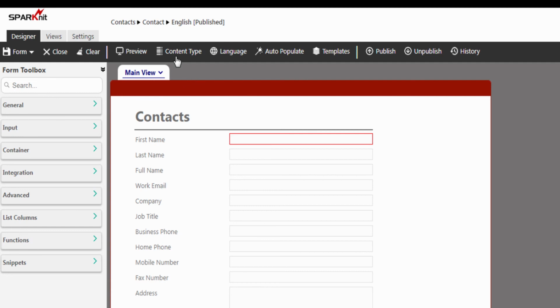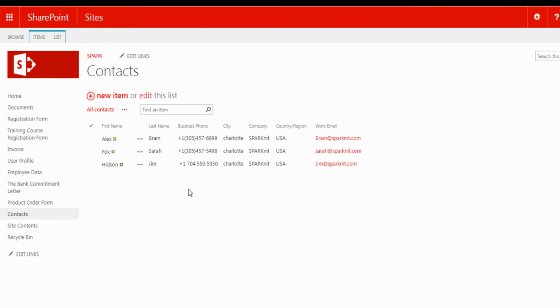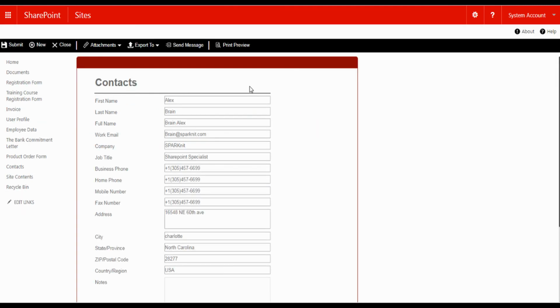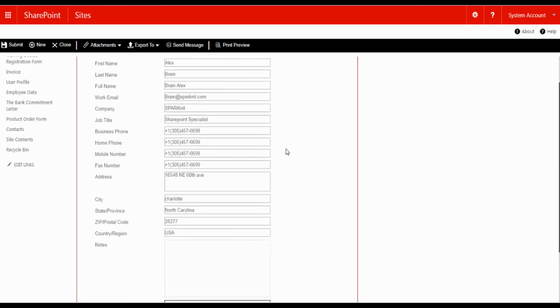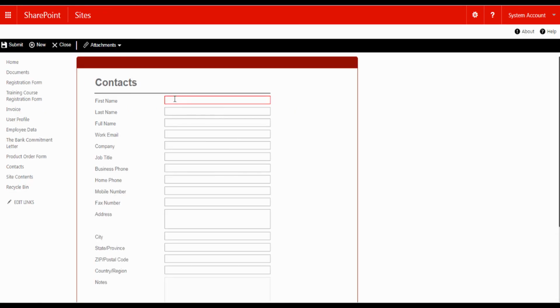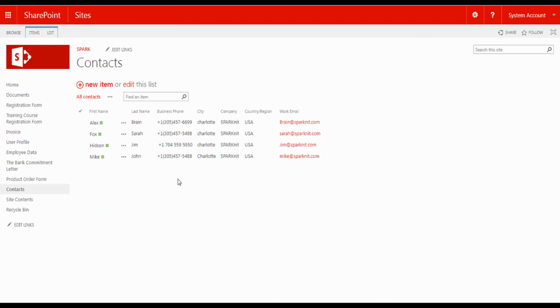Let's get back to our list. Let's view the data that was stored before in the list, and how it looks with the Spark form. Here it's the custom SharePoint contact list. Let's try to add a new item. Click on New. Let's enter the data quickly. Then click on Submit. As we see, the data was stored in the list.